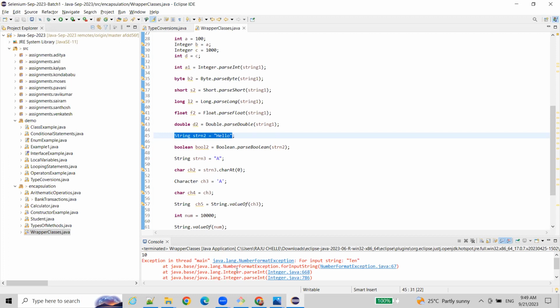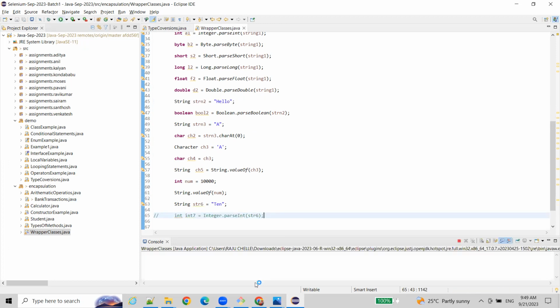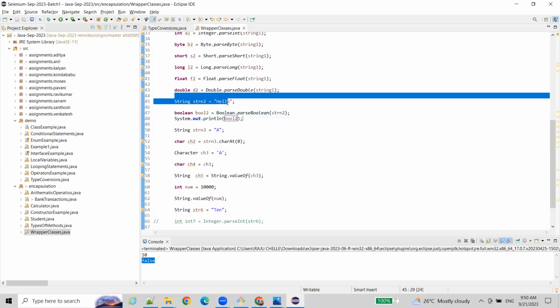Here it is not showing the error at this line number 45. Still we are getting an error. Let me comment it and try to run. So boolean is taking hello. Then what is the value of bool2? Let me print. By default it prints false. That is the reason. It is unable to understand it, so the default value it is printing.